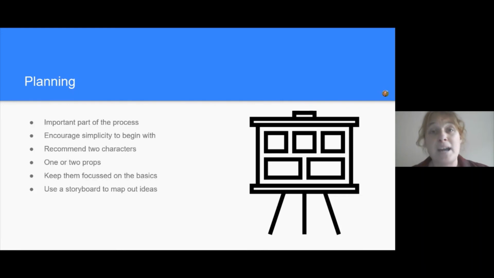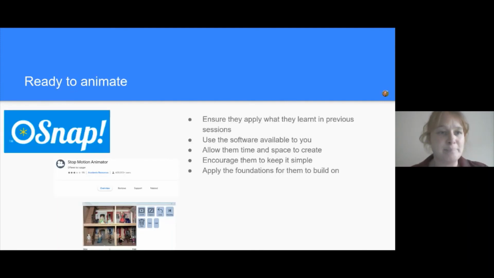If it's their first time animating, they're going to want to dive in and have loads of Lego figures and loads of props and everything. Don't let them. Just recommend a couple of characters, one or two props, and really see how they can actually animate. It really helps them focus on the basics, on moving the figures and creating the effects that you want. I often use a storyboard to map out the ideas as well, especially as they start getting into a bit more. It really does help them focus on what they're trying to animate.